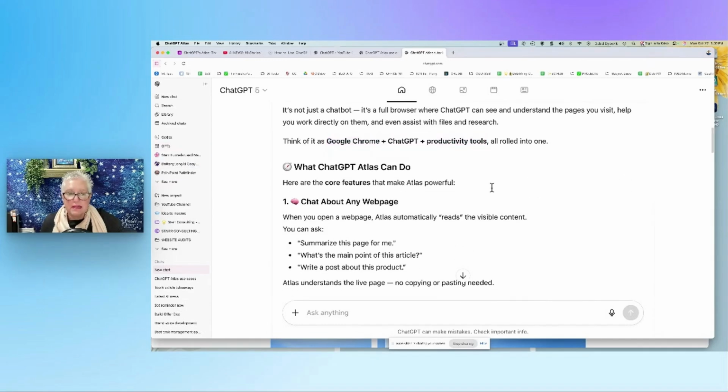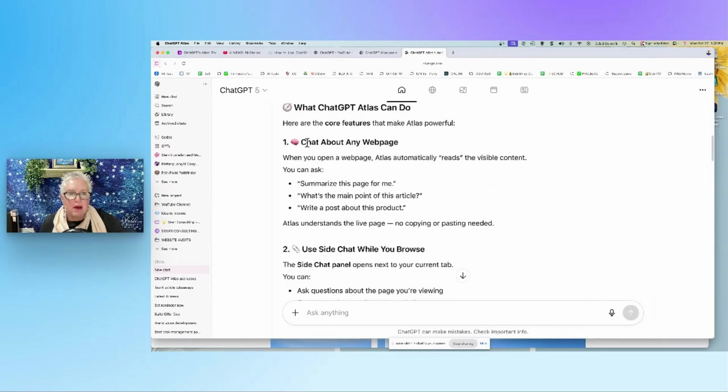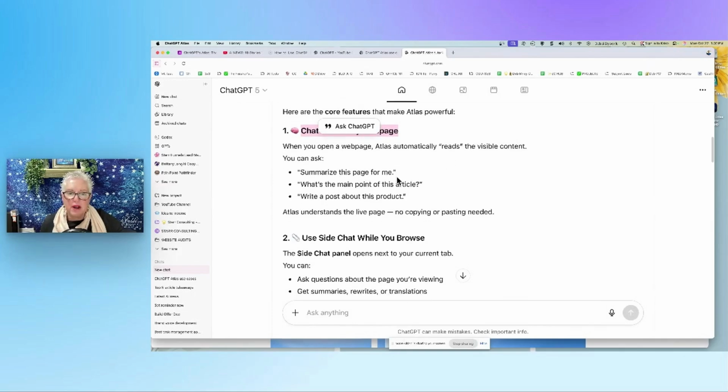So think of Google Chrome, ChatGPT, and all of your productivity tools, all of these GPTs rolled into one. So what are some of the things it can do? It can chat about any web page, and I'm going to show you that in a second. You open up a web page, Atlas will read that content, and then you can say, hey, would you summarize this page for me? Or what's the main point of the article? Or write a post about this. It understands, so I don't have to do the research, copy it, and paste it back, all of that kind of stuff.